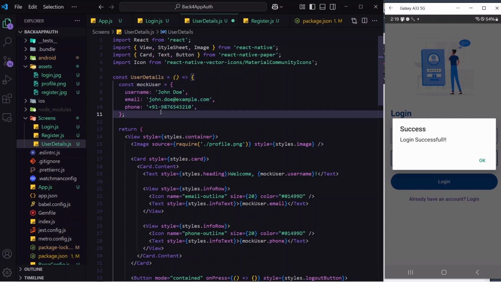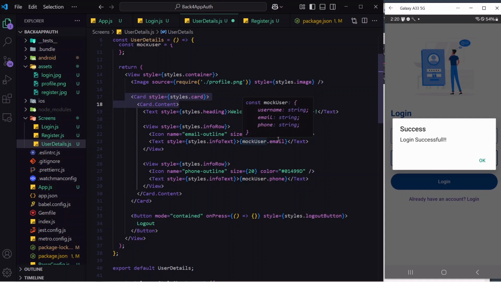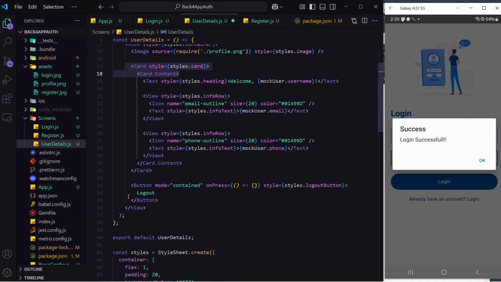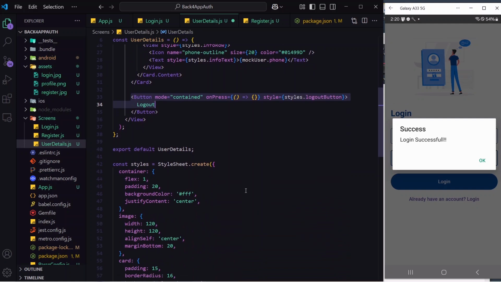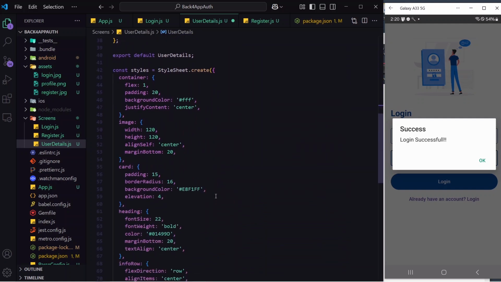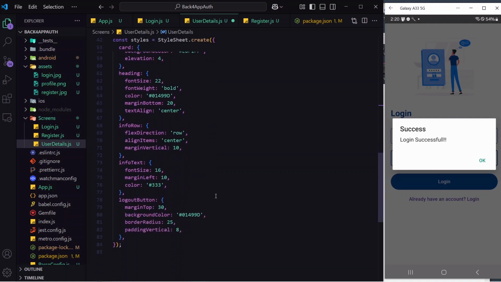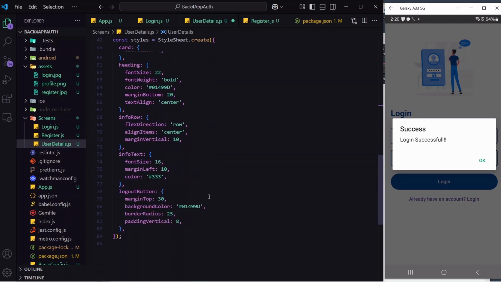This is my UI, where there is a first container in which I'm showing the image, then this is a card, and in the card I'm showing welcome username, and then mock user email and mock user phone, and here I have a logout button, which is currently doing nothing. And this is the CSS. You can copy it or you can design it yourself. I will show you the output, but you can copy this and go ahead. Yeah, that's it. Now I will save this.